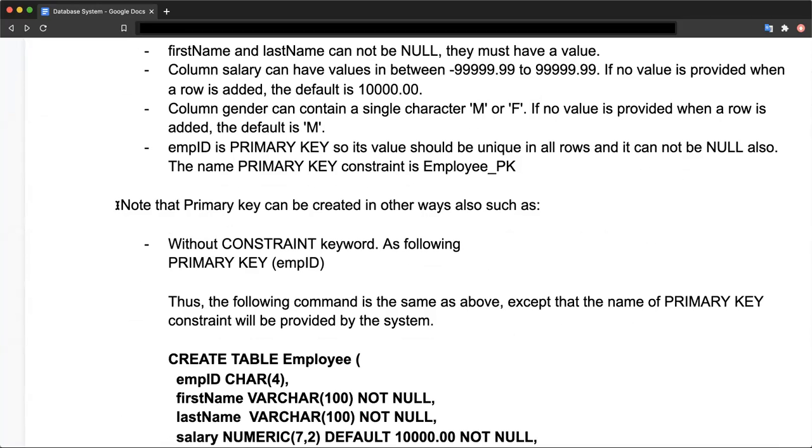Also note that the primary key can be specified in two other ways. One is without the constraint keyword. You can actually specify the primary key without using the constraint keyword. And this is as the following. You just need to write the primary key and employee ID.